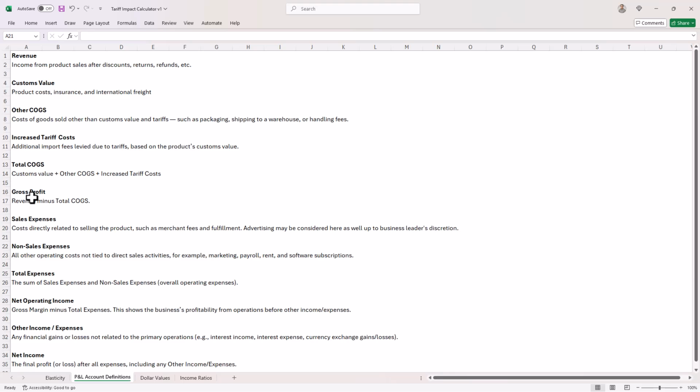Gross profit is revenue minus cost of goods sold. Now do note, best practice for cost of goods sold is your product cost, your landed product costs. A lot of people will put sales expenses into cost of goods sold. That is not technically accurate, so you want to put that in a separate area. Your sales expenses are going to be things like your merchant fees, fulfillment. It could include advertising, if you're so inclined. Some people will consider that a variable sales cost. Some people will not. I like to in a lot of cases. Every other expense is non-sales expenses: your payroll, rent, software subscriptions, other marketing.